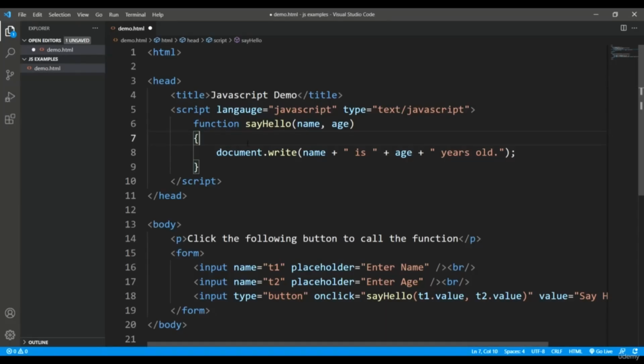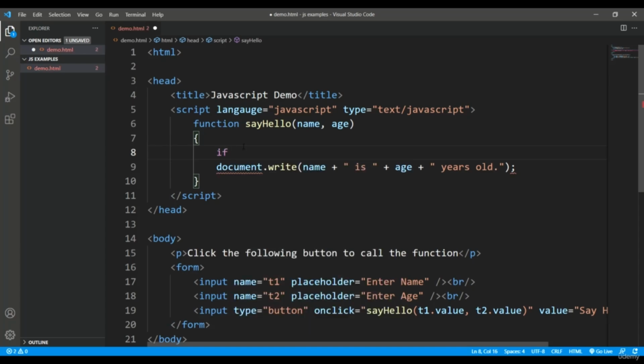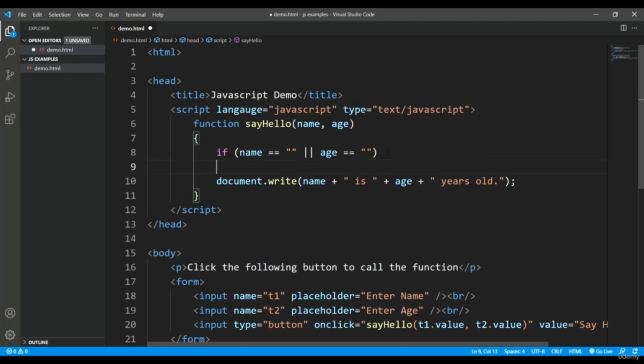Now let's say I want to terminate this particular function if no value is passed. So what I can do is simply write: if name is equal to blank, or if any one of the text boxes is blank, age is equal to blank, then I want to terminate this function, and I have something called the return keyword which is actually used to terminate the function. So here I am not specifying any value.